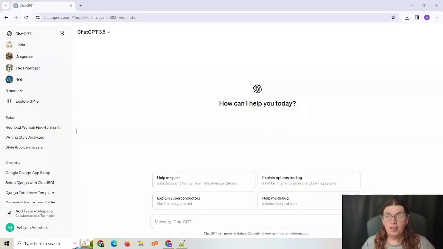So as you can see here, we have ChatGPT open. We're on ChatGPT 3.5, which is the version that you have available for free. So what we're going to do is start and say, please help me describe my writing style based on selected passages from my manuscript.